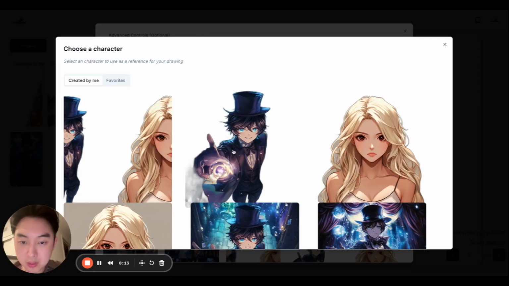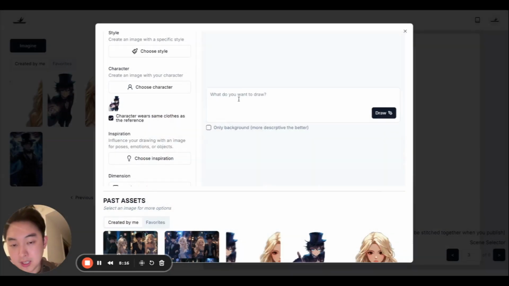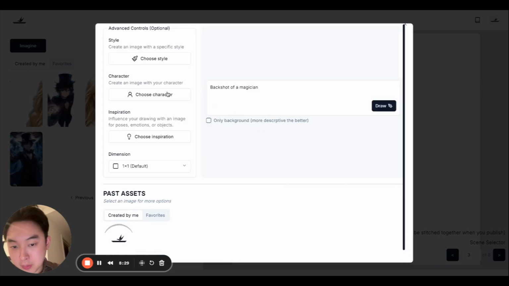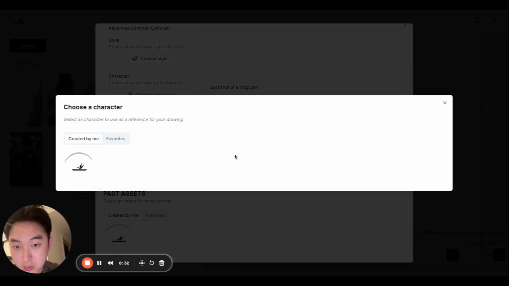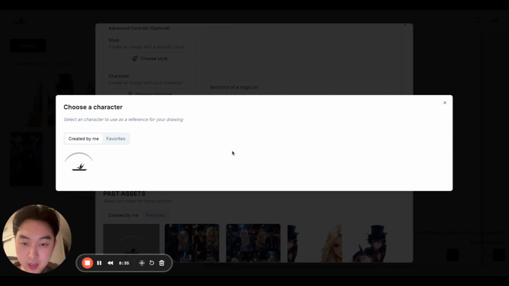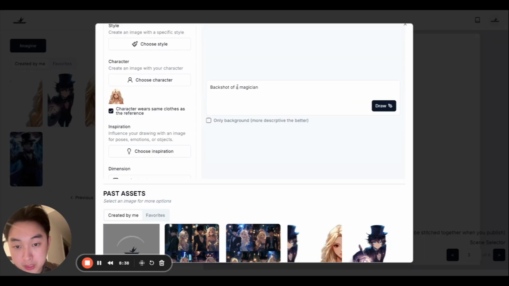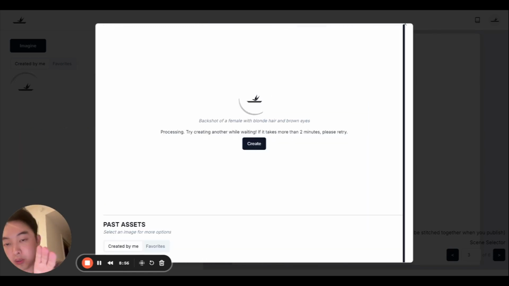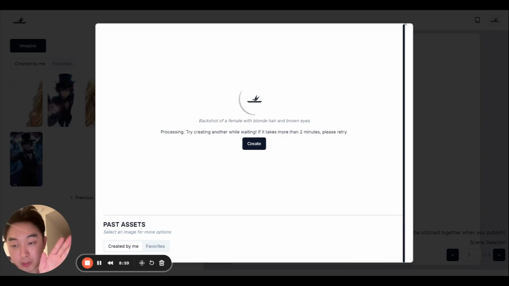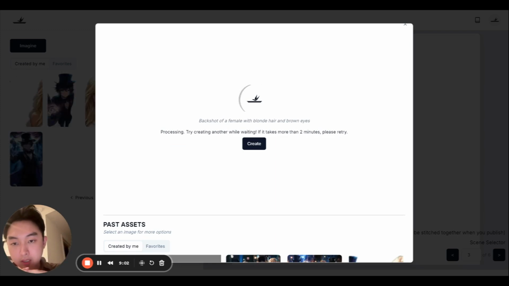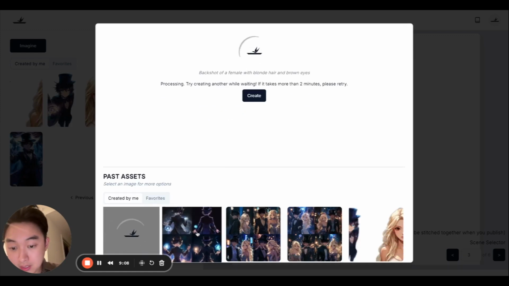There's a fix around that, right? We just need to choose the reference and say back shot of a magician. So we're going to create a back shot of a magician, and also a back shot of a female with blonde hair and brown eyes. So we're creating back shot images of both characters and then stitching their back-facing images together. And that's going to do a lot better.